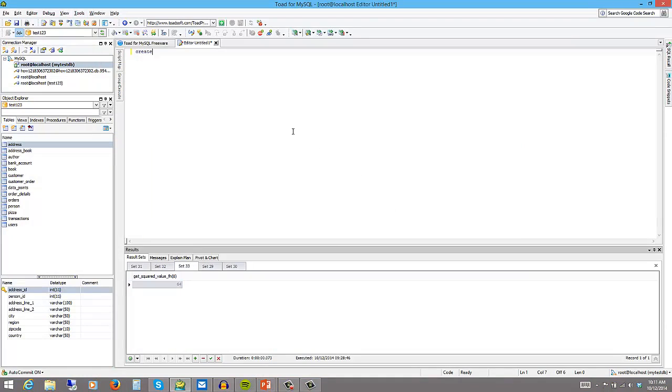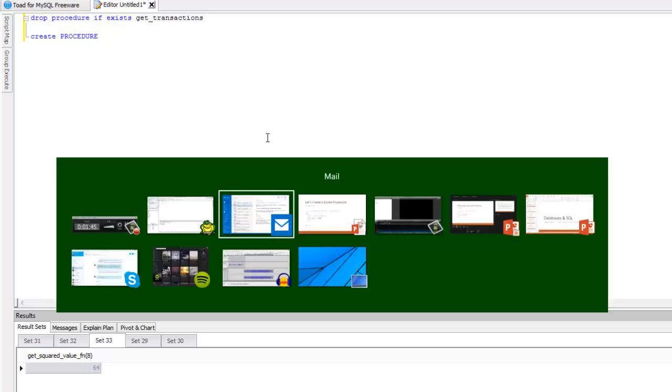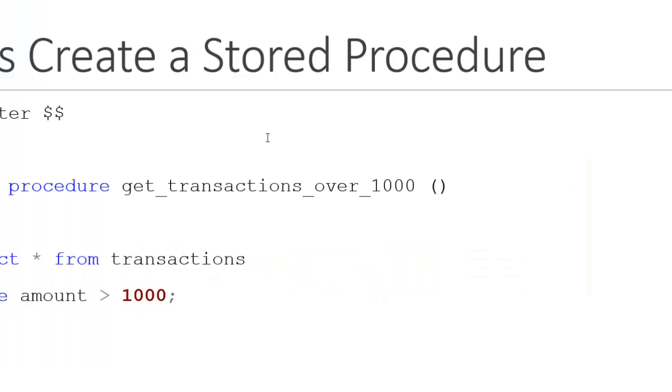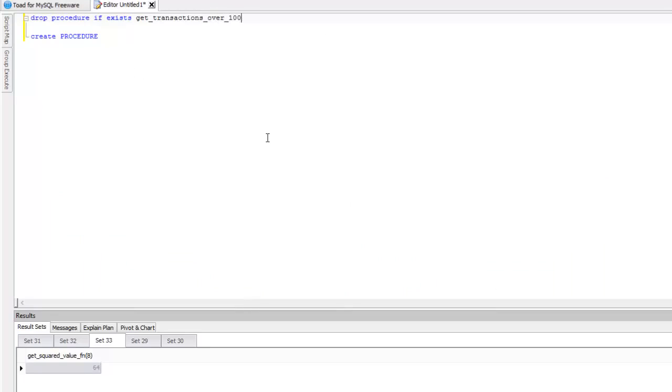So I'm going to say create procedure. And what I'm going to do is at the very top of this, I'm going to have a special statement. I'm going to say drop procedure if exists. And I'm going to say get transactions, what was it called? Get transactions over 1,000. So that will actually delete it if it already exists, or if it doesn't, then it just skips this line of code. Now this is important.